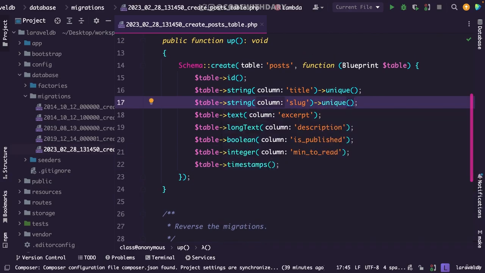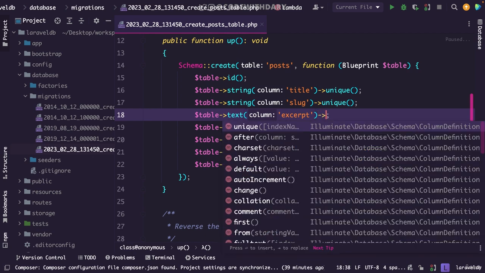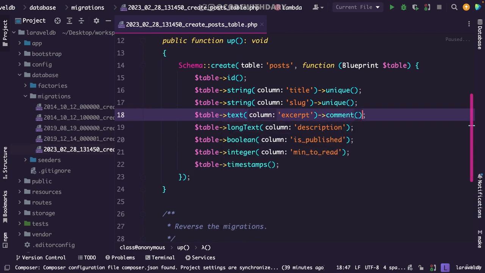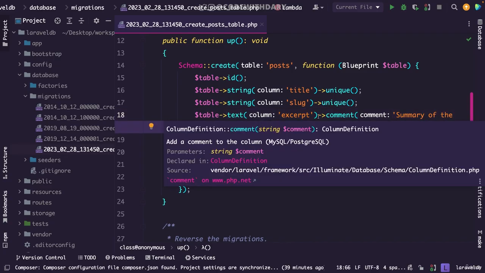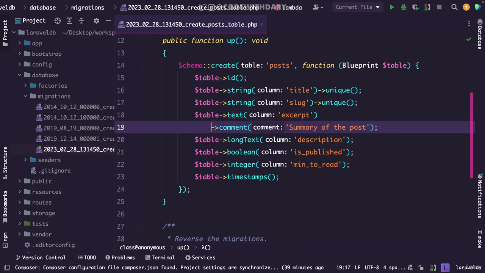Now the second one is pretty interesting as well, which we are going to add on the excerpt method, and it is named comment, which basically adds a MySQL comment to your column to add more clarification. We could basically say that the excerpt is a summary of the post. Now to improve your readability if you have too many methods chained, you could simply add it on the line below.